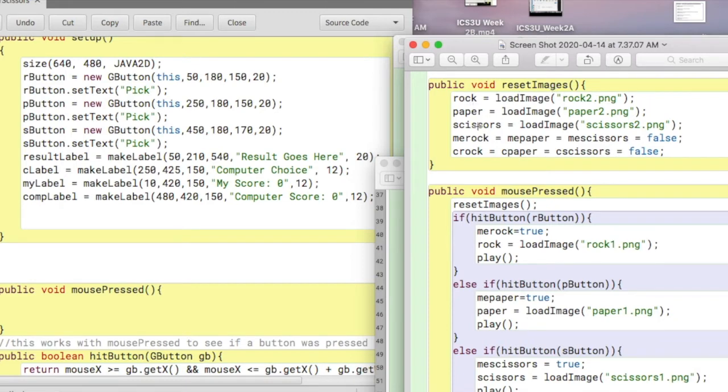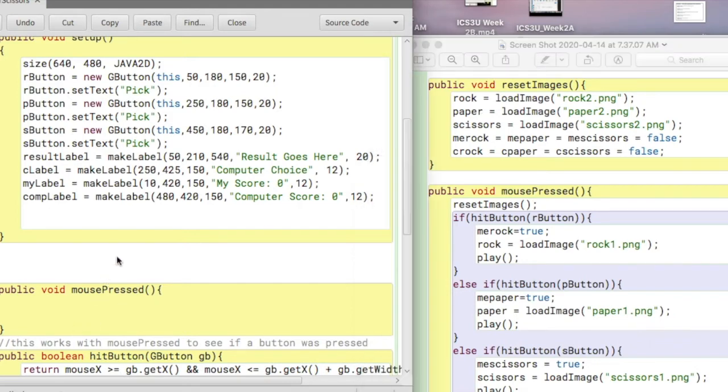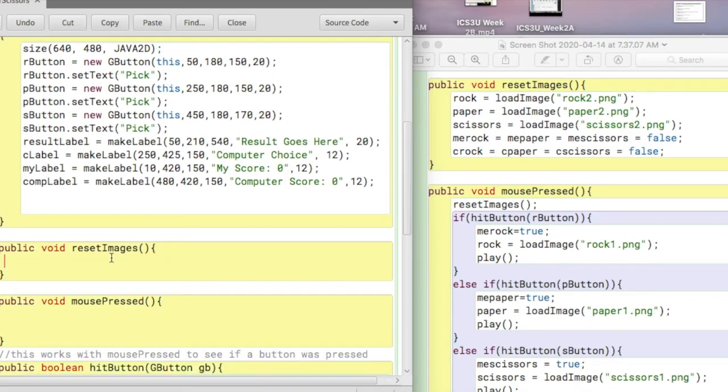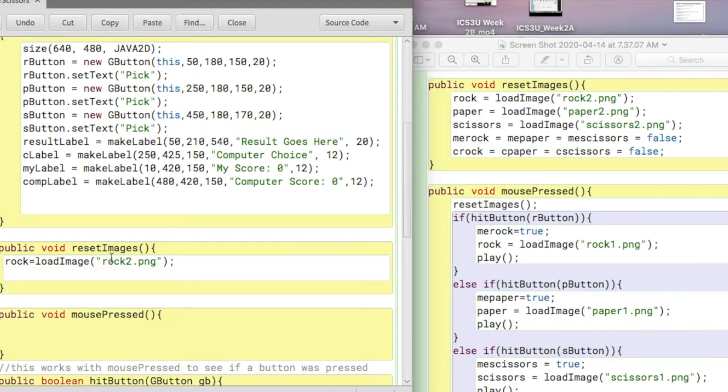This is the code that you would normally see in setup, but we can call it from setup. So I'm going to come down here and create my own method, and in Processing, public void is how we start all of our methods for now. So reset images. This is going to become a new command I can use anytime I want to do this. So rock equals load image, and I'm starting with rock 2 and paper 2. These are the slightly faded out versions of each one, and then we're going to swap out one of them for the colored in version once we pick one of the 3 weapons.